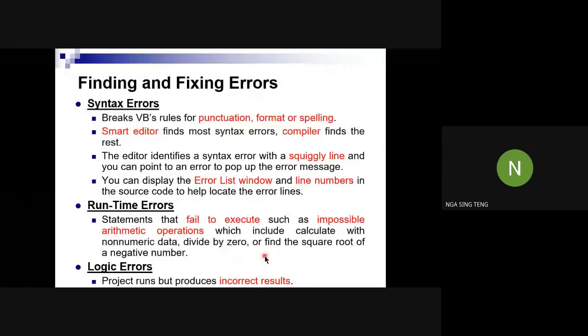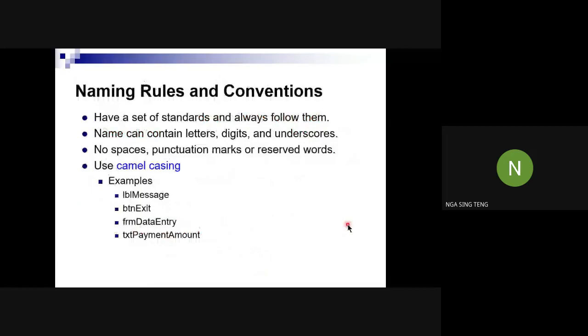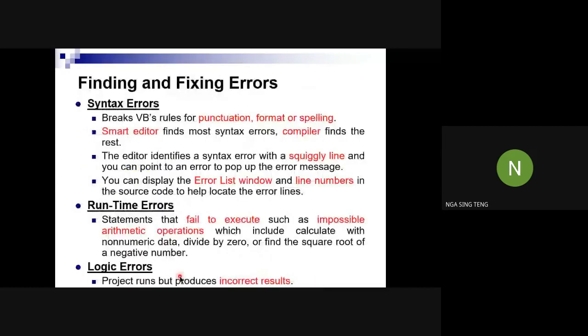Logic error, it will still run but the output is incorrect. Okay. So this one is only for your revision. You did this previously as well.